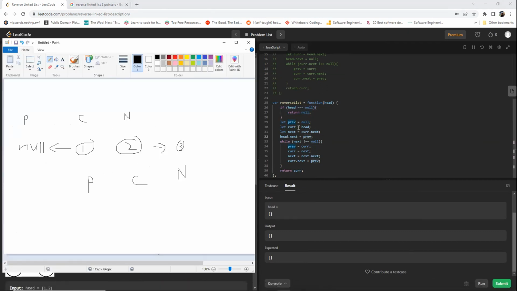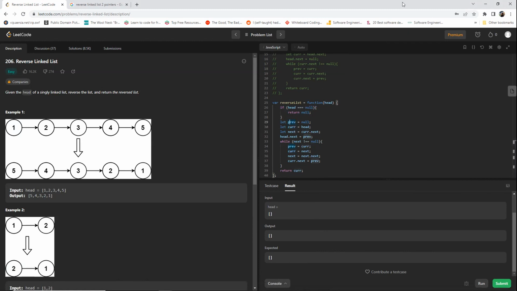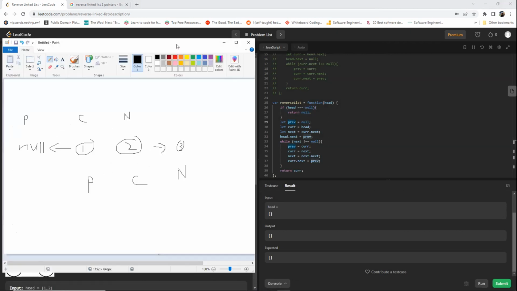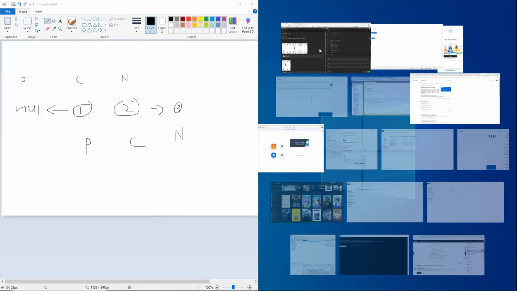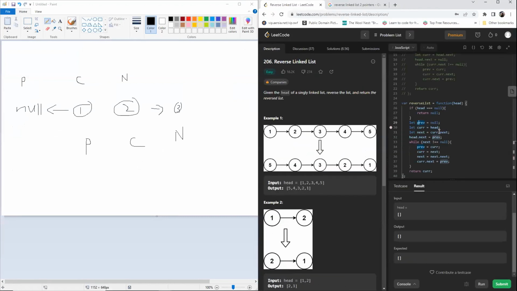I'm using something called three pointers. So I have 3 pointers, oh, you know what? Maybe it's easier to try to see how I can share my paint at the same time, and share the, there we go. Maybe this is easier. Okay. Yeah, let's talk about the code a little bit.